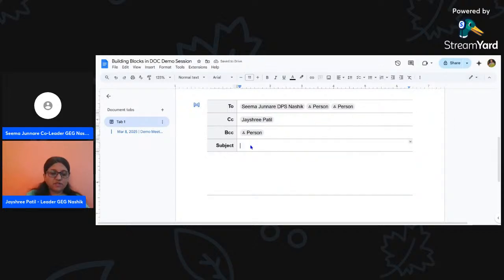Now I'm writing the subject. Again, I'm writing demo only. And here you can write the draft. For example, I'm writing, Dear Seema ma'am, this is the draft for the demo session.